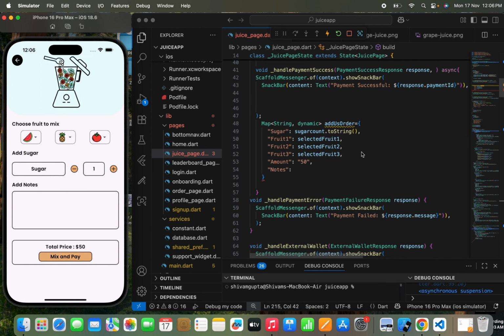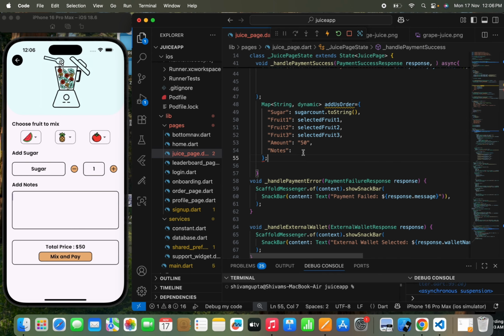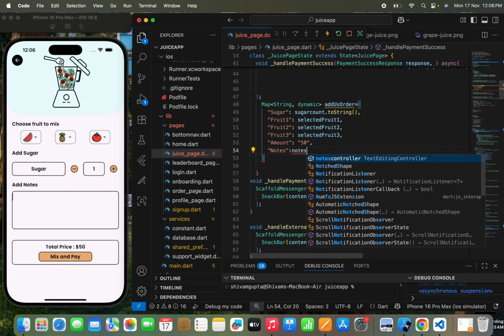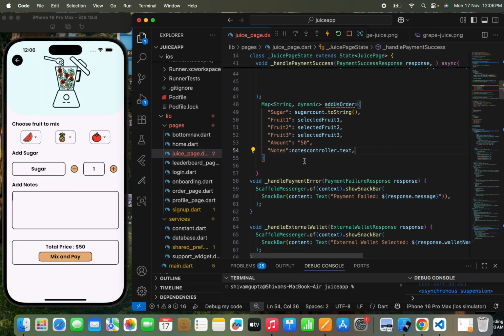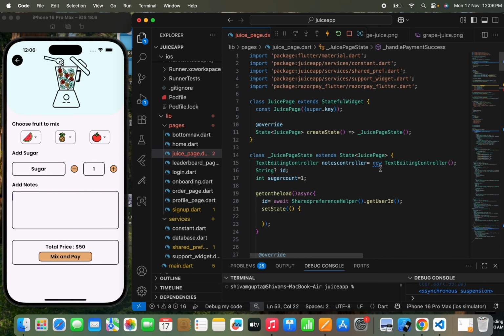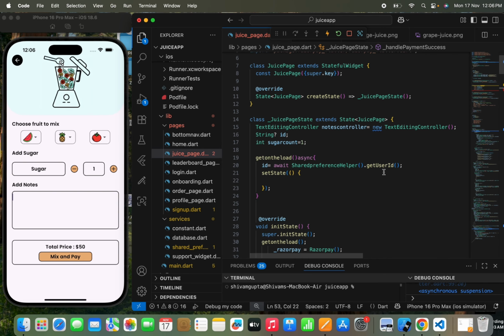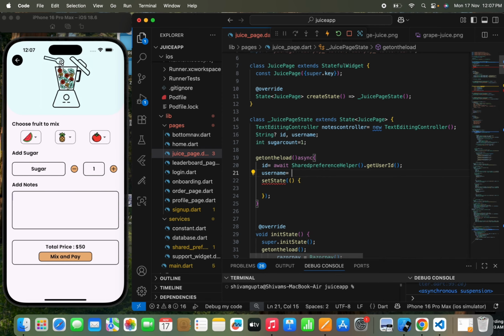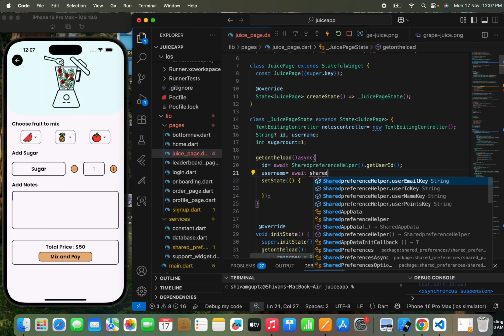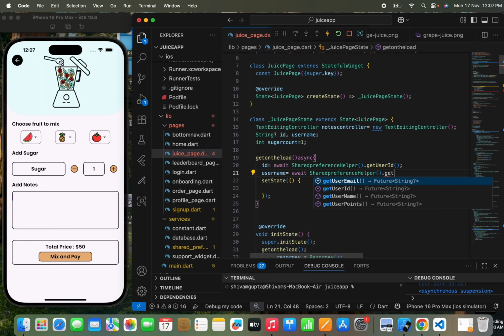Now here, what's the problem? Okay, so we haven't passed anything, so I just need to write notes controller dot text. Okay, something like this. So once we do all these things, we have just passed the notes, the fruit 1, fruit 2. I think that's enough. We just need to pass the username as well so that the admin can also know who has placed that order, right? So I just need to first get a username. So I need to write username equals await shared preference helper dot get username.